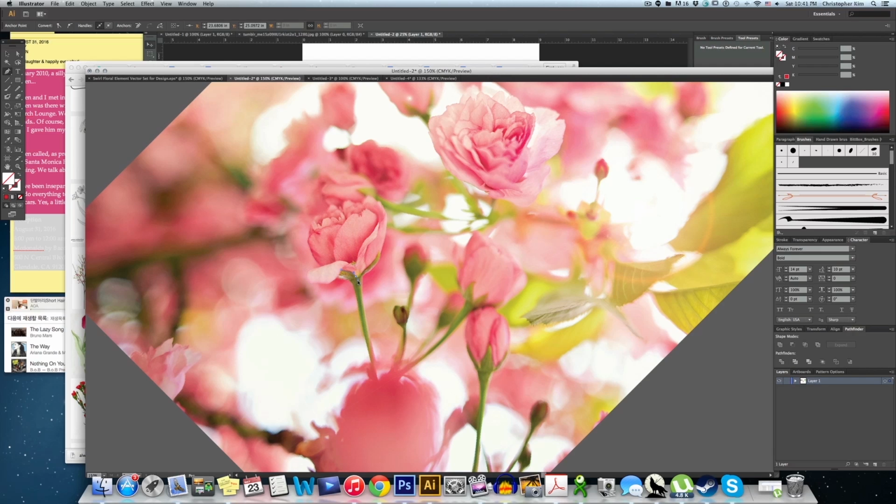And I needed this silhouette, so I'm taking my time and trying to create a good silhouette for my floral pattern.